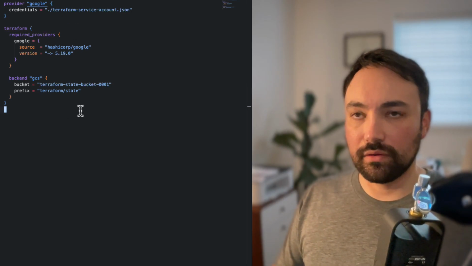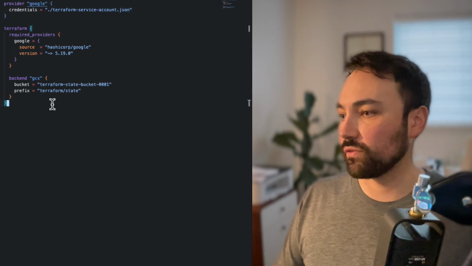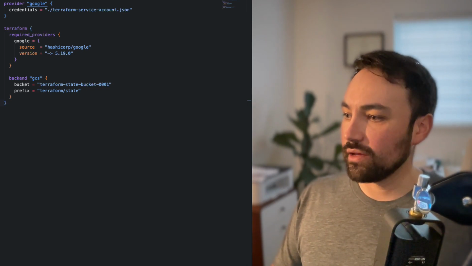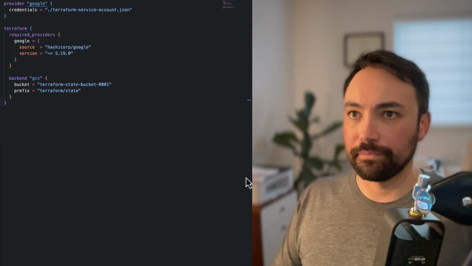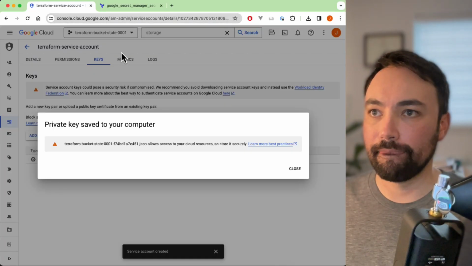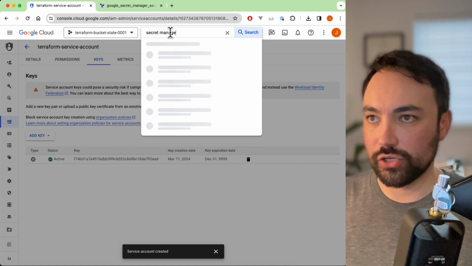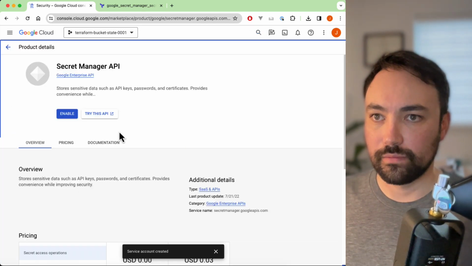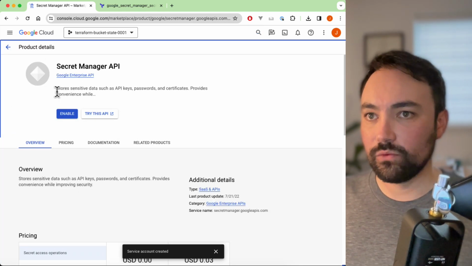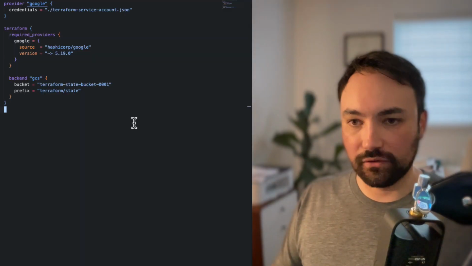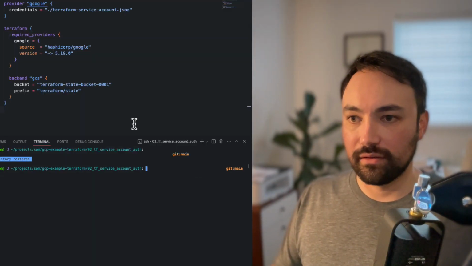Okay, so now that we have our service account in place, let's look at our first resource that we're going to add. So this is the secret manager secret key. And if we look in Google Cloud, if we go to secret manager, notice how we do not have this API enabled yet. I just wanted to call this out really quick before we hop in here and start actually executing some Terraform.